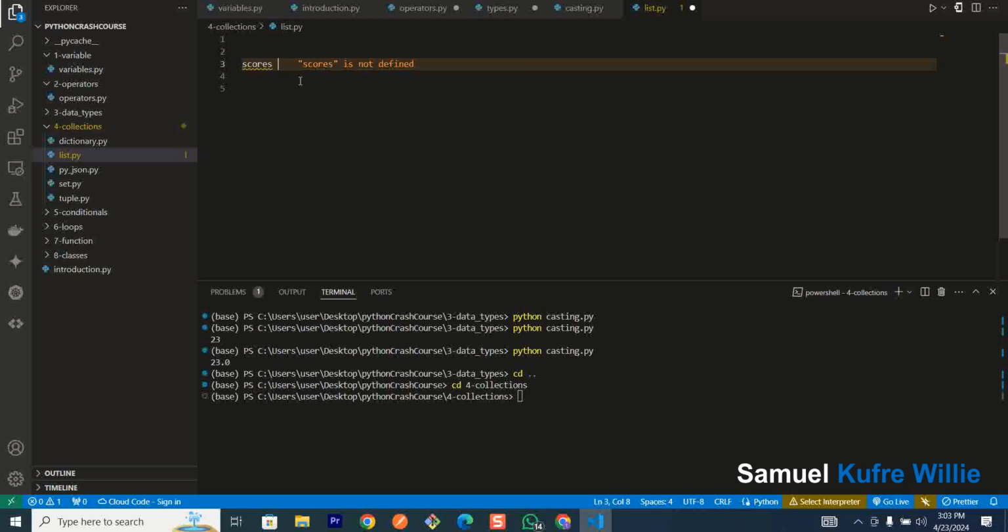Now we can equate this to these 2 square brackets. Inside these 2 square brackets, you can add all the scores you want to add. So let's say you have 20 students, you can add all the scores of the 20 students, and so on. So let's add this: 50 again, 60, 80, 100, and you can continue.